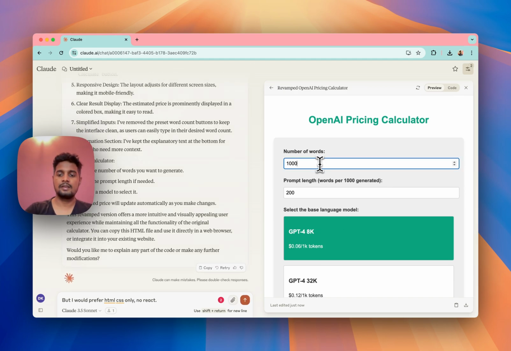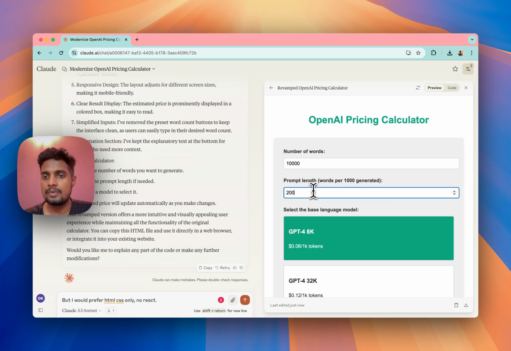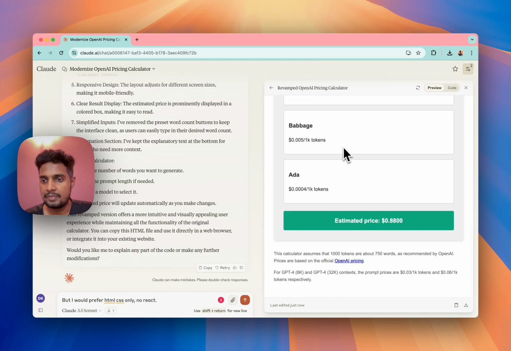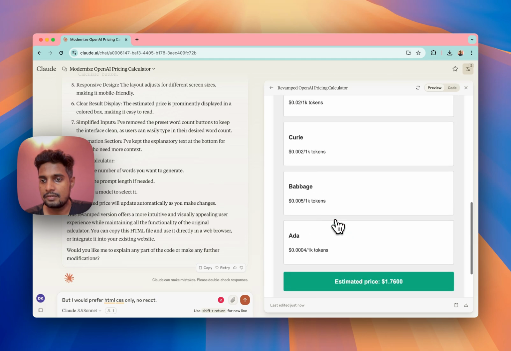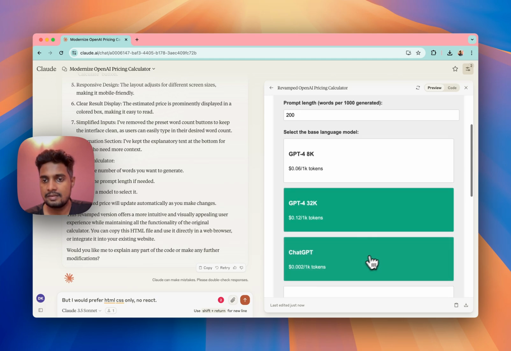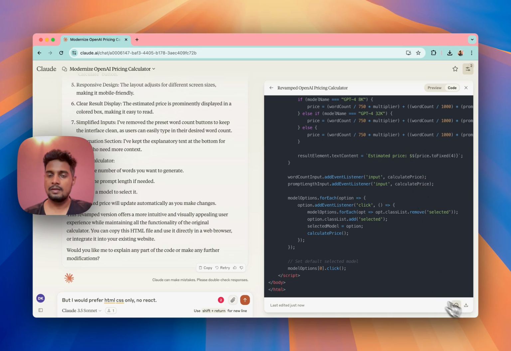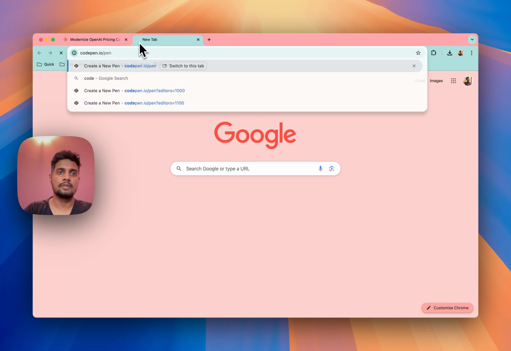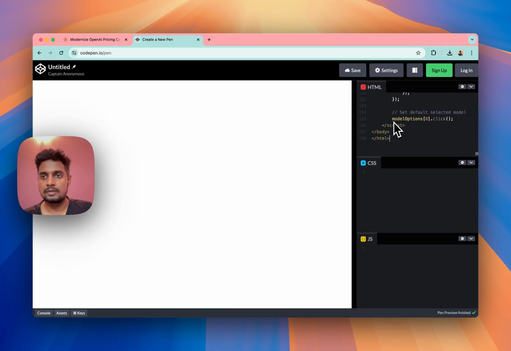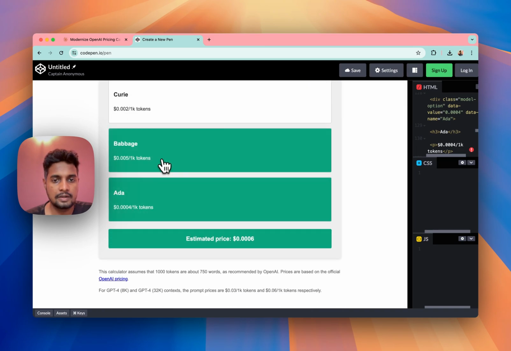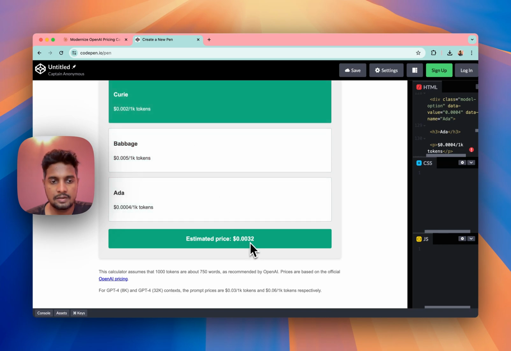If I put, let's say, I want to generate 10,000 words of content, and the prompt length per 1,000 words is 200, and if I have selected the GPT-4 8K version, then my pricing would be this much. If I select 32K, then there is a different pricing. So yes, it does work. And maybe let me use the same code inside the code pane. I'll just paste the code in the HTML and see. So yes, this is the calculator, and you can select any model, and you can see that the price changes right away.